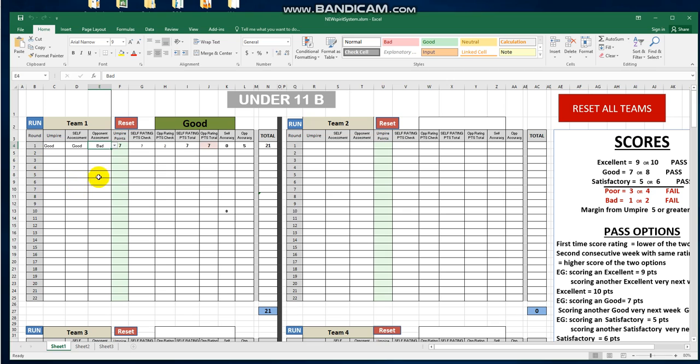Now once we enter our data, nothing shows up, so we need to click on the run button, and the run button says the umpire gave us 7. You get 7 points from the umpire for a good. Our self-assessment was also 7 points. The opposition rated us only 2 points, and you'll notice over here that there's a red square which lets us know that the opposition rated at least 5 points or more away from what the umpire did, so therefore that red indicates that this team 1 will receive the umpire's score, so they should get 3 goods, which is a total of 21 points.